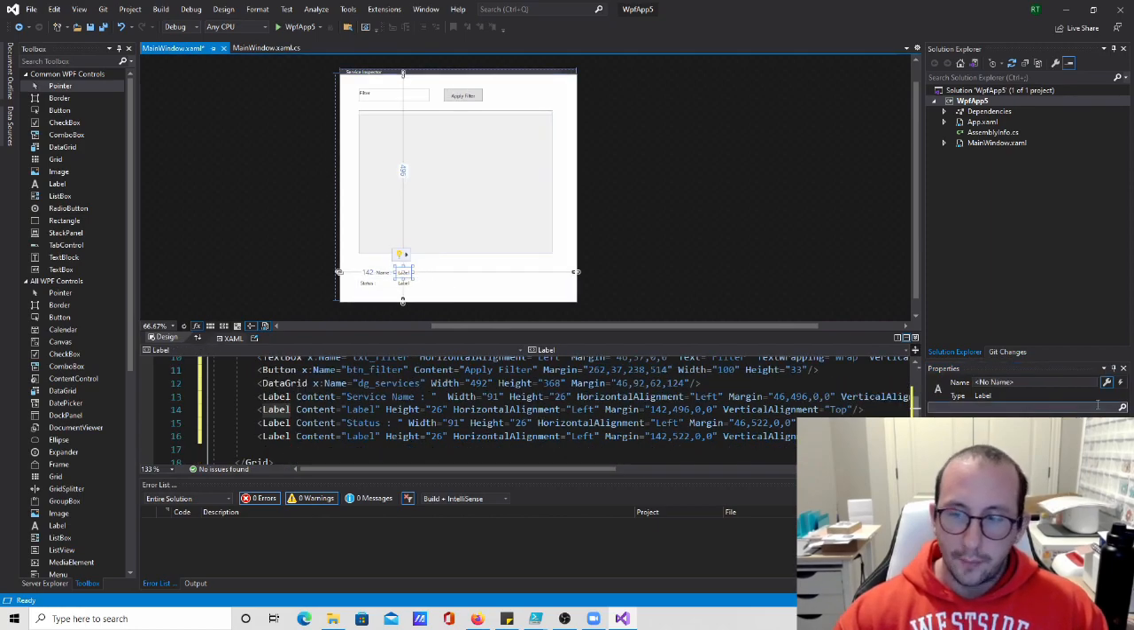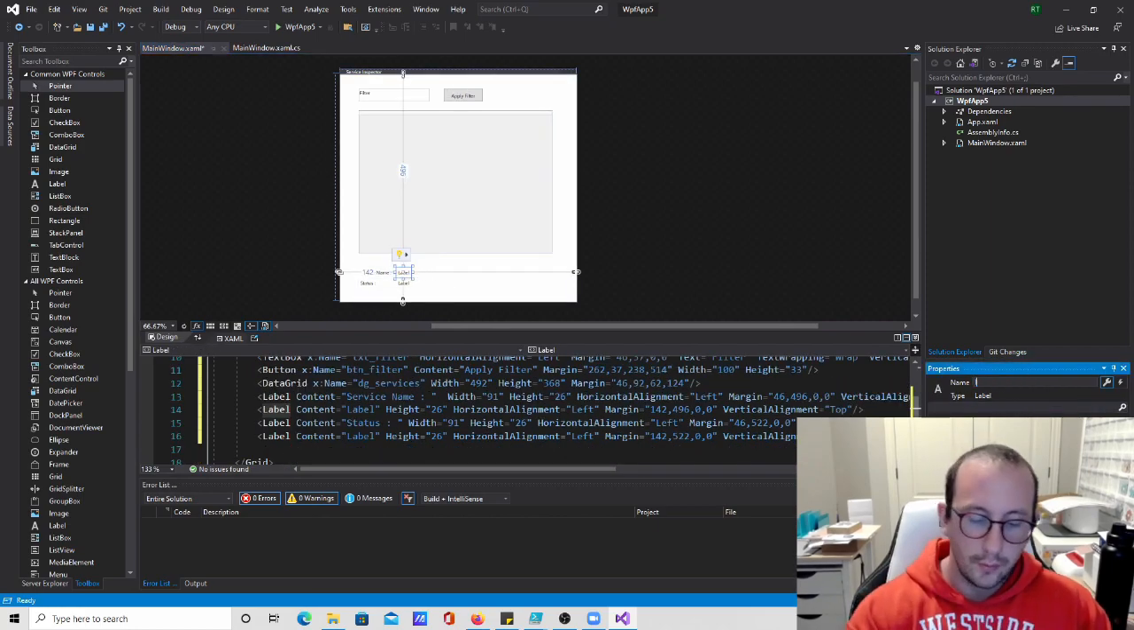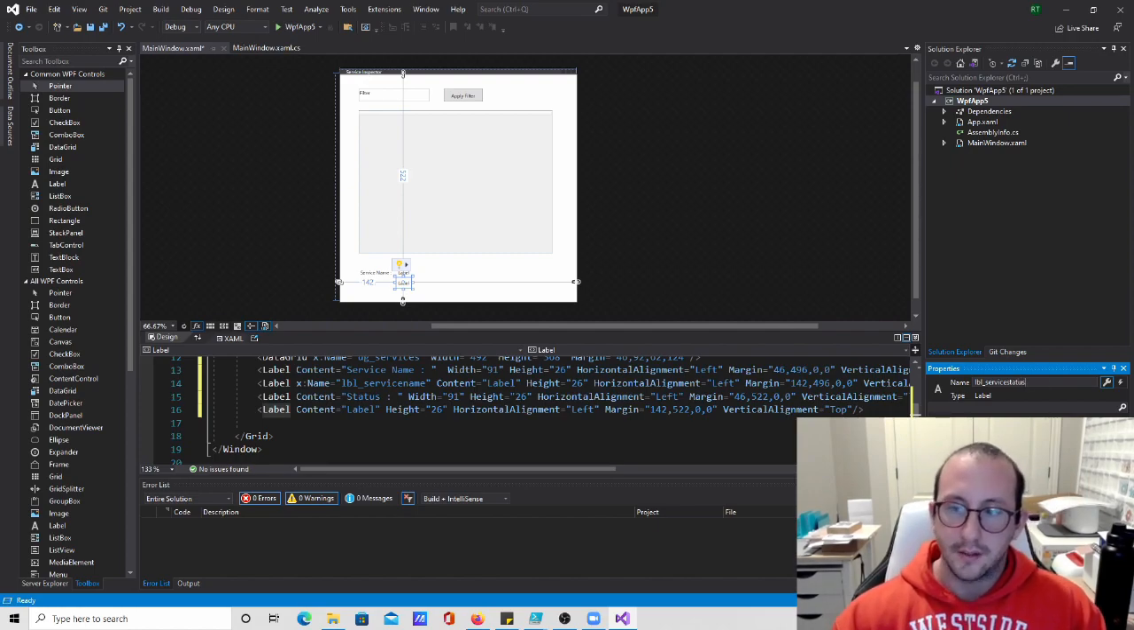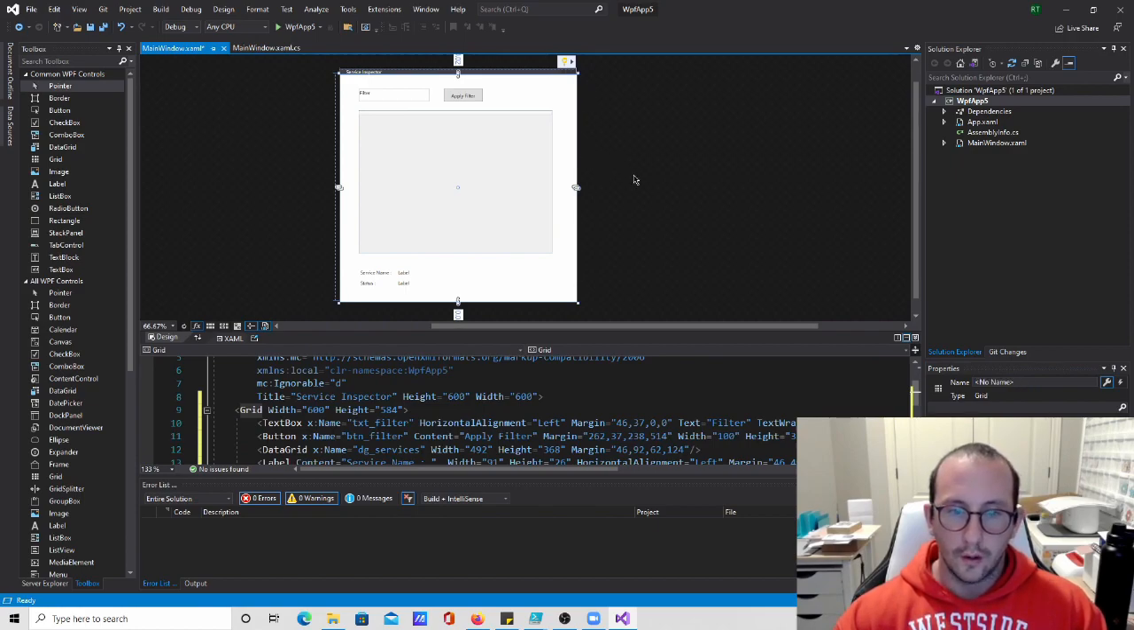And then our two labels that we will be modifying. The first one will be lbl_service_name. And then the second one will be lbl_service_status. Now you could just name these lbl_name, lbl_status. It is really up to you, but that should work. So all of this should be good.